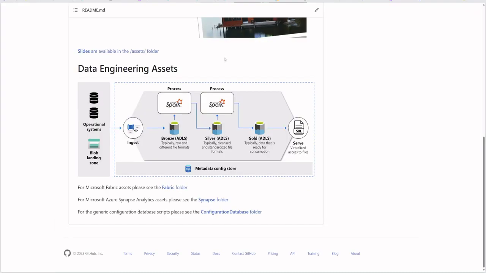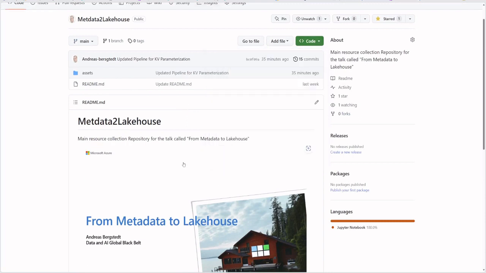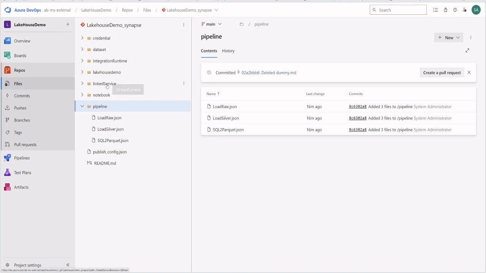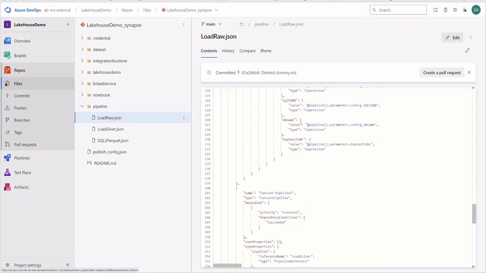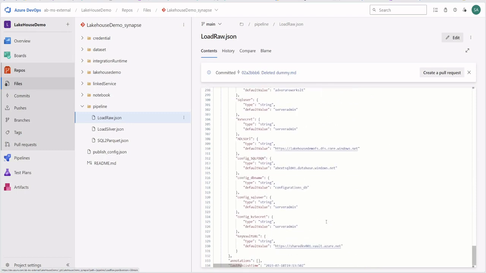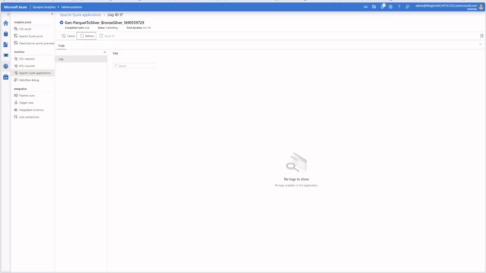Back to the original clip. Well, let's recap. What we've done so far is we have grabbed a copy of the repo. We have uploaded the linked services, the data sets, the notebook we imported, and then the pipelines. We then went into the raw pipeline, and we updated the parameters so that they're representative of our configuration, and then we just executed this pipeline.